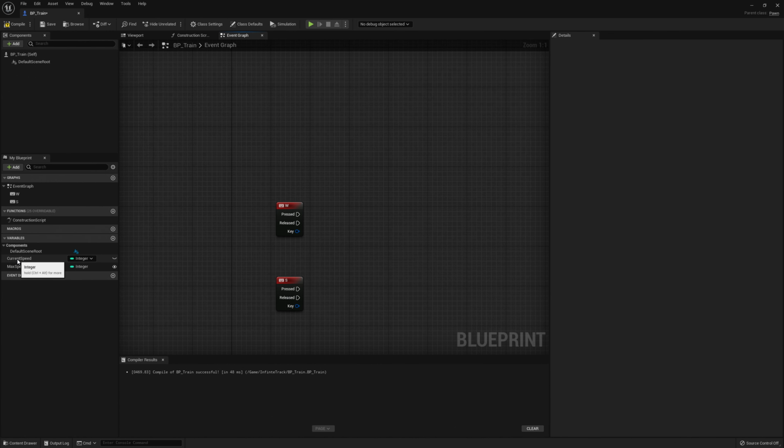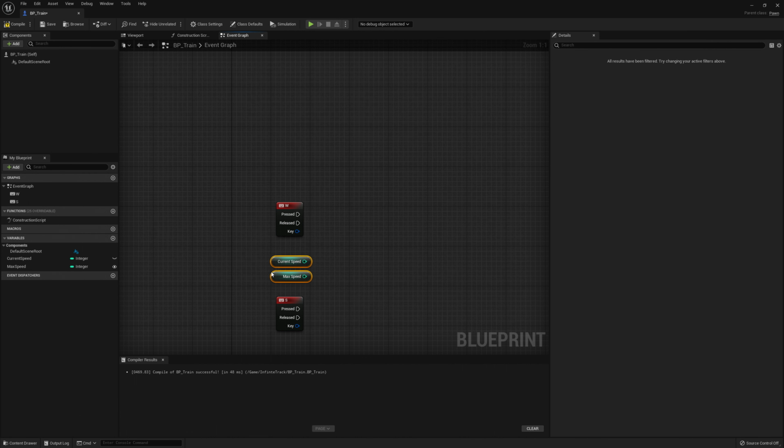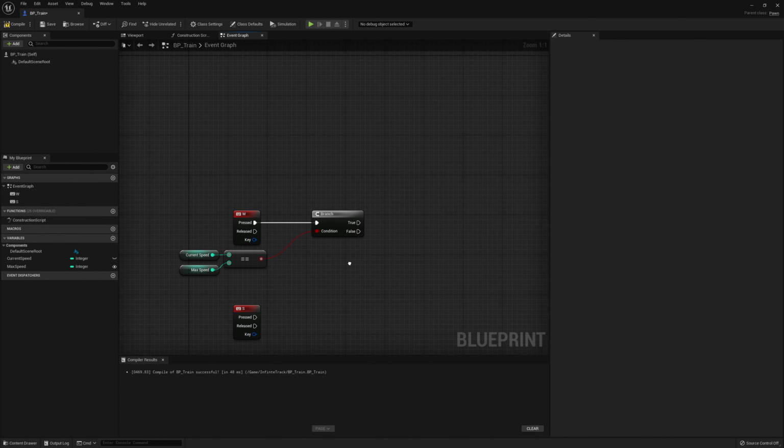So then what we want to do is drag out current speed, holding down Control to get it, and also max speed, again holding down Control to get it. I'm going to drag off of current speed and search equals equals, and then plug max speed into it, and then drag off of this into a branch. Now I'm going to plug the W pressed event into the branch like so.